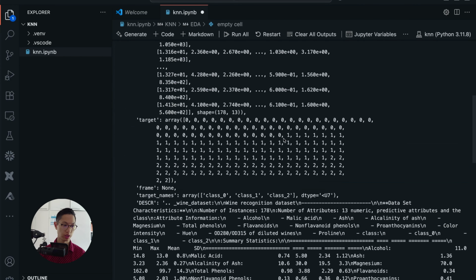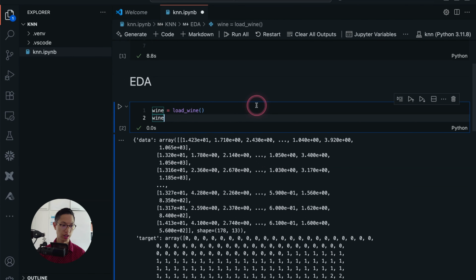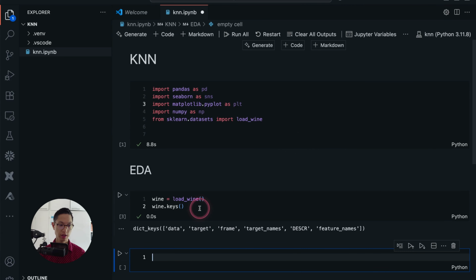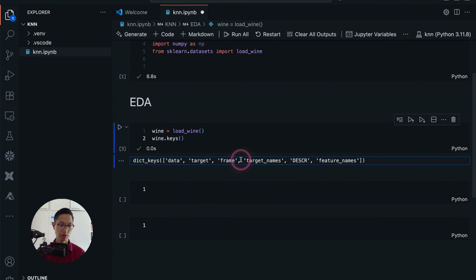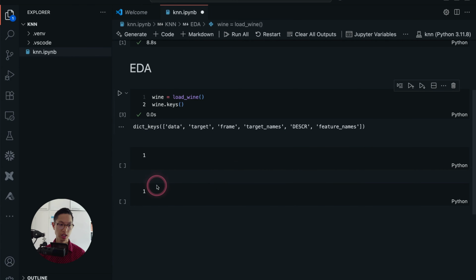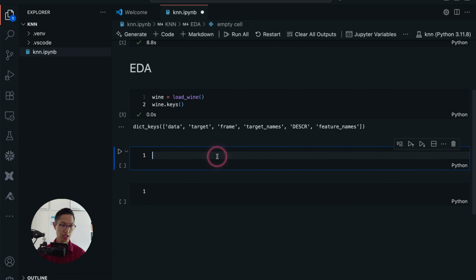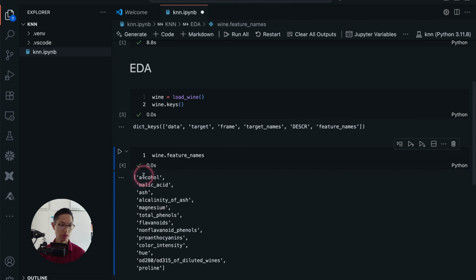And we can take a look into wine. It looks like this, very messy as it looks in the beginning, but let's take a look. You can see directly it's a dictionary. Then we can take a look into the keys. What do we have in the keys? We have data, target, frame, target_names, DESCR, feature_names. Okay, then let's take a look at some other things, such as wine.feature_names, for example. You can see here we have the different feature names that exist.